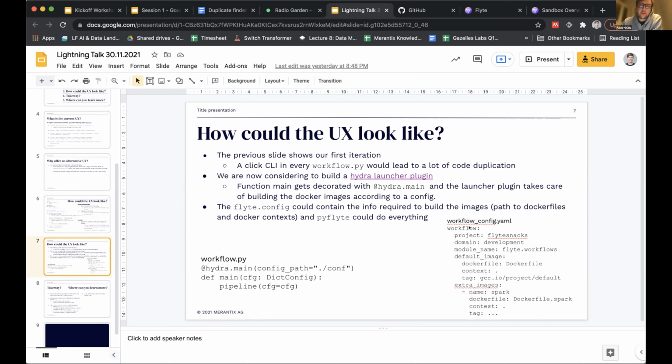So there would be a workflow config. And in the workflow, we would know the project, we would know the domain, we would know the module name, and we would also know all images that are required. So there would always be a default image. We would know the path to the Docker file. We would know the path to the Docker context. We would know how to tag it. And then there could be a list of extra images.